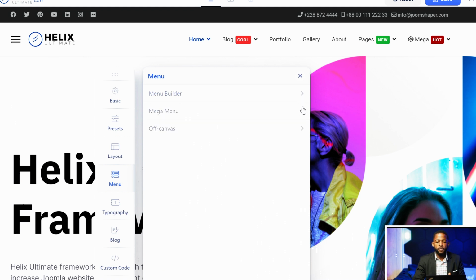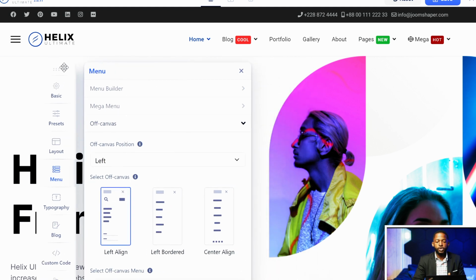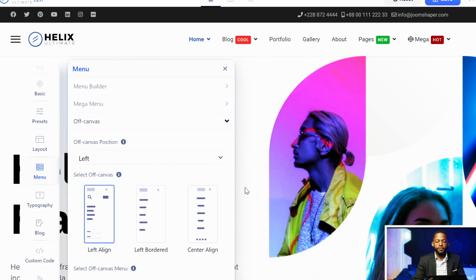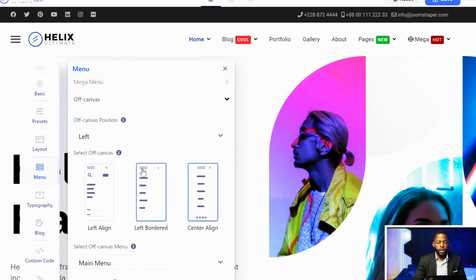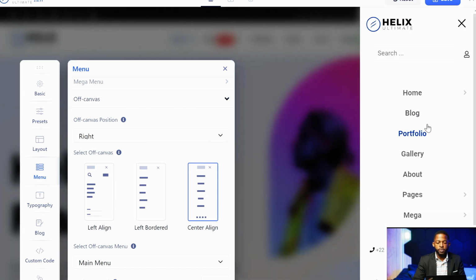Then you have the off canvas. So the off canvas menu shows you where you can put the off canvas to be. Right now it's at the left. You can put it in the left border. You can put it right there. You can move it over to the right. So now you see the off canvas menu. This is it right here.